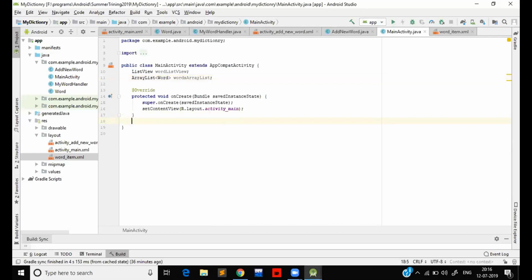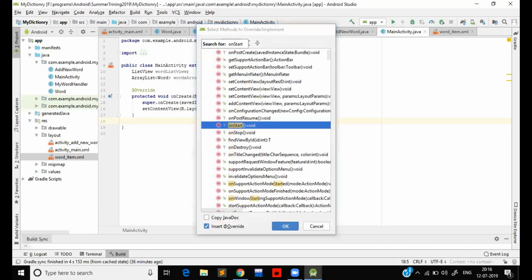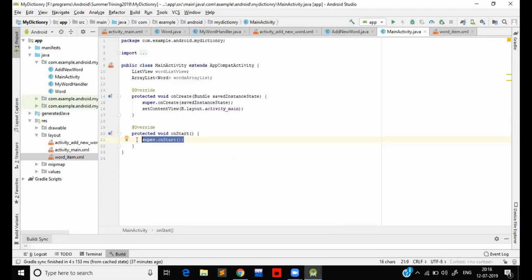So we would write the code in on start. So let us just override on start, and here let us just write the code in the on start. Okay, let's just leave the super part, and what do we have to do here? Let's write this method load words. Now let us just make this method load words.